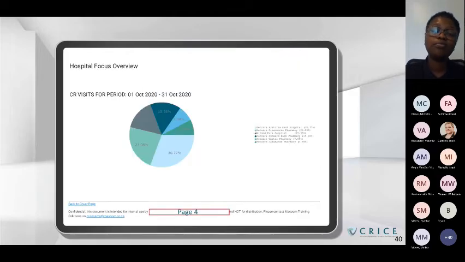The next page will then be the hospital focus overview, which represents the distribution of your visits according to the different hospitals. So as we can see in this specific example, 30.77% of the visits that the CRs made at this company were actually to Netcare Pretoria East Hospital.